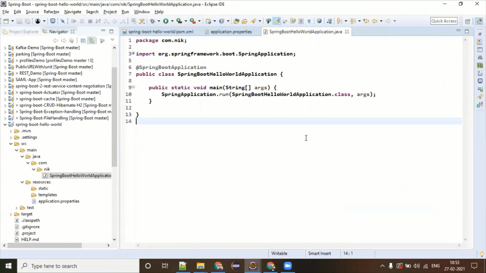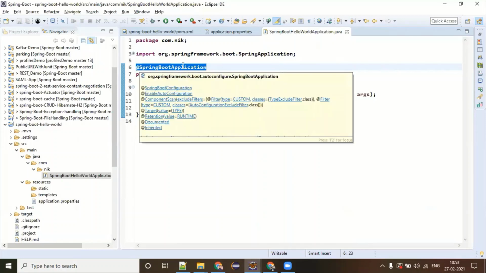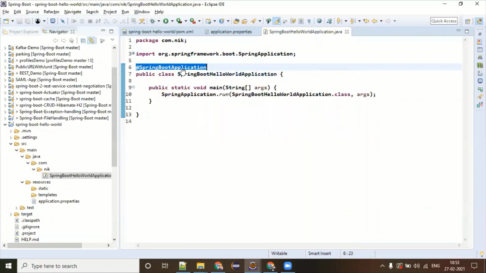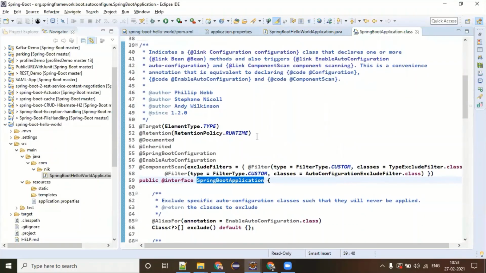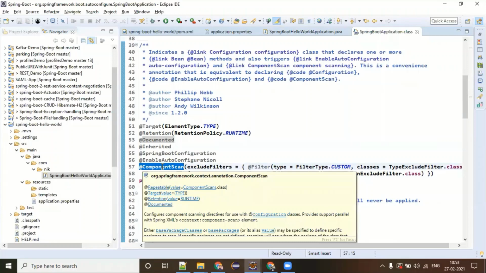Spring Boot comes with a main method, which is created by default for you, holding the @SpringBootApplication annotation. This annotation is very interesting and is one of the entry points of your application. Wherever this is there, it has all the stuff. You can see it is a combination of many annotations: @SpringBootConfiguration, @EnableAutoConfiguration, and also @ComponentScan.